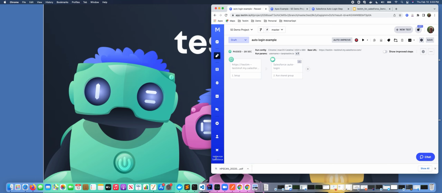So if you've created a trial and you don't have Testim for Salesforce, reach out to your sales rep or go to our website and we can enable this feature for you so you can validate and test your Salesforce applications. I should also point out that you don't necessarily need Testim for Salesforce to test Salesforce applications. We just added some predefined functions that make it just a little bit easier.